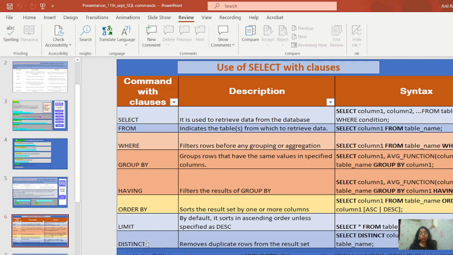Distinct removes all the duplicacy, that is, duplicate rows from the result set. So for that we use the syntax select distinct column 1, column 2 from table name. Here a note has been written: SQL has only one command, select, and the others are just clauses. Okay.